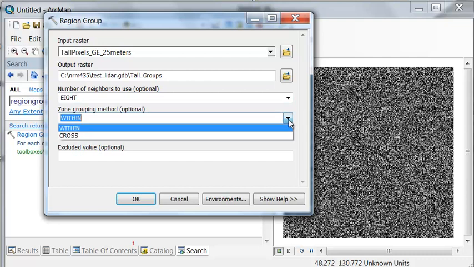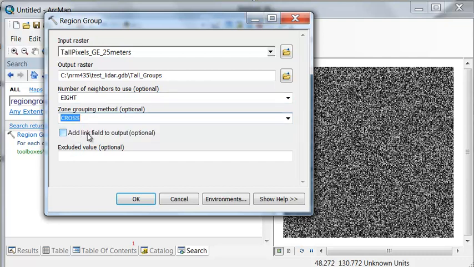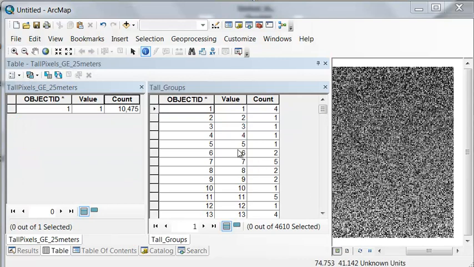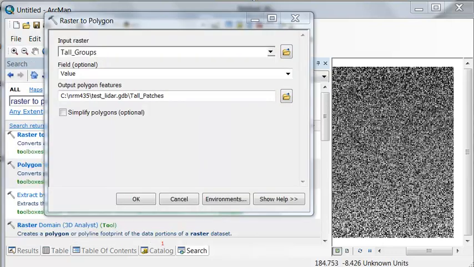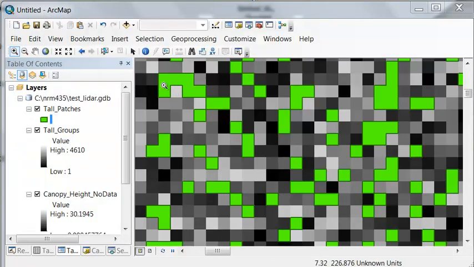They don't have to be the same value, and we don't need a link. So we started with over 10,000 tall pixels, and we end up with about 4,600 tall groups. Then we can convert these tall groups to tall polygon patches. We use the raster to polygon tool to convert our tall groups into tall patches. If we zoom in, we can see here's a tall patch. It's just one continuous patch that's connected. Here's a tall patch, etc.